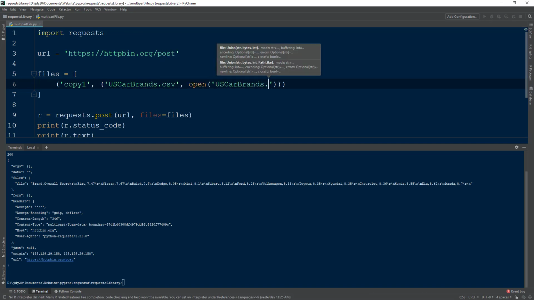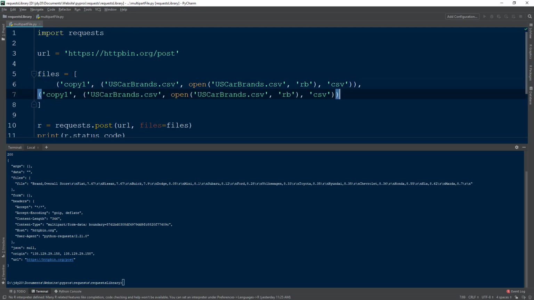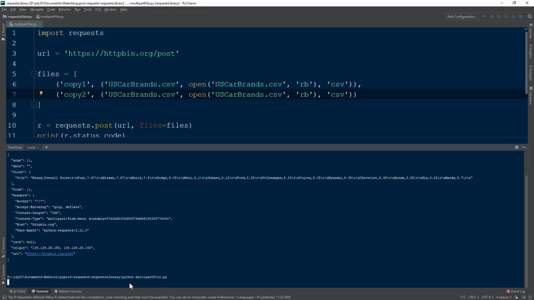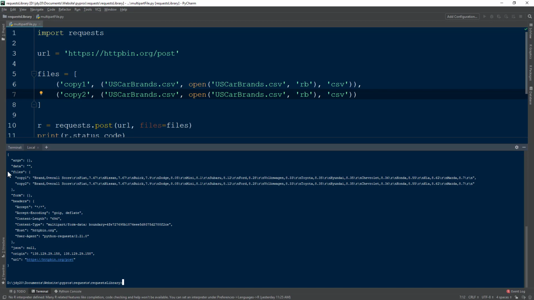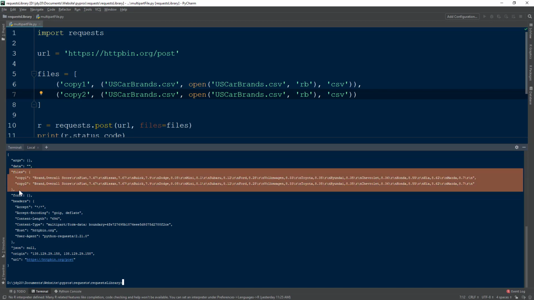The file name will be uscarbrands.csv, followed by the file, which will be opened in the same way as before using the open function, with the file name uscarbrands.csv entered first, followed by the mode represented by the string rb. Lastly, the third parameter to each nested tuple will be the file type represented by the string csv. Now when we run the script, the files object within the response object contains both copies of our US car brands file.